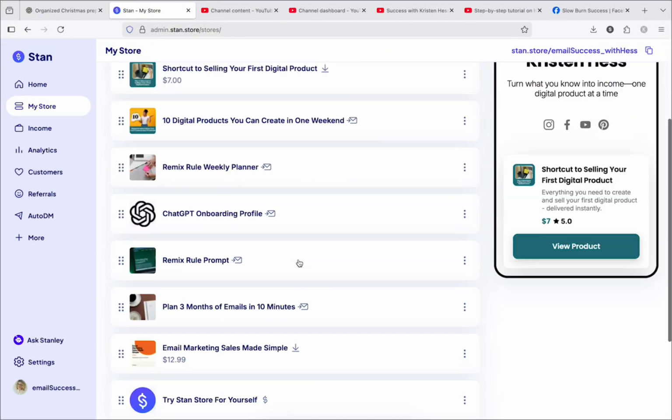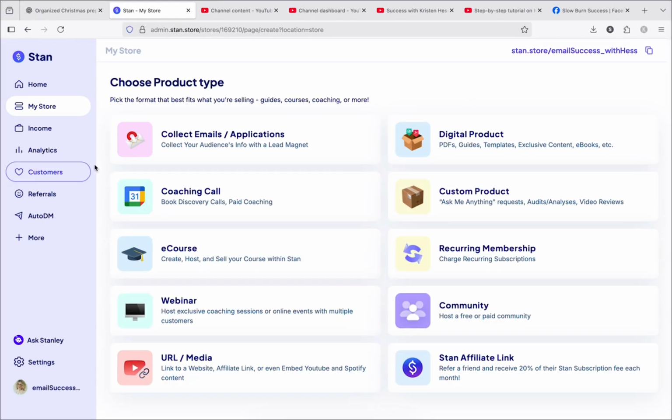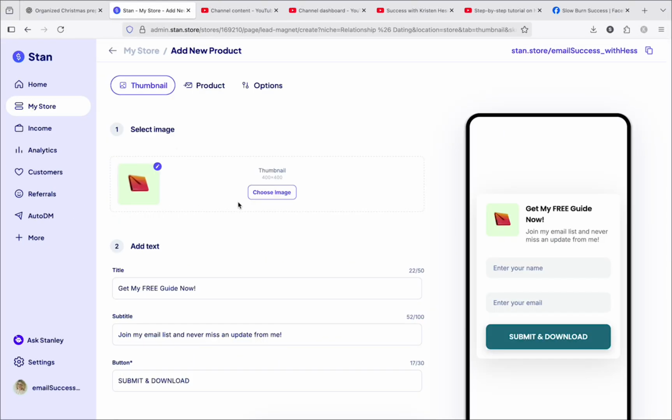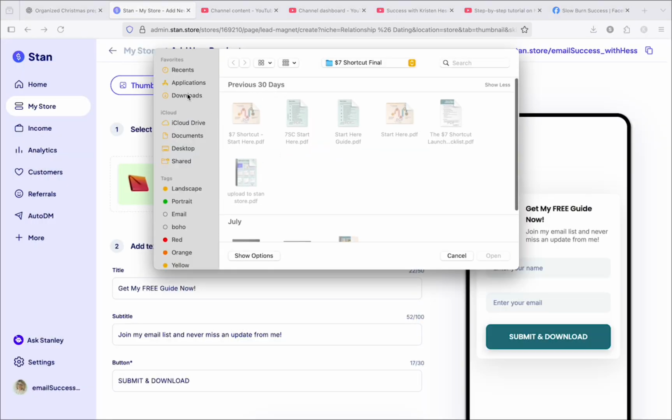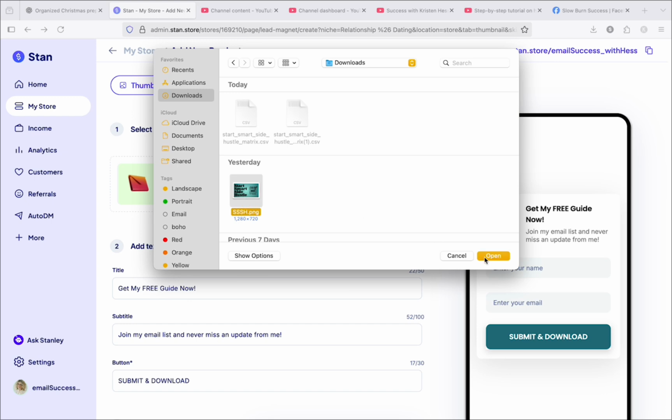In My Store, click Add Product. Now select Collect Emails Applications. You can create an image 400 by 400 pixels, or choose an image from the ones provided.